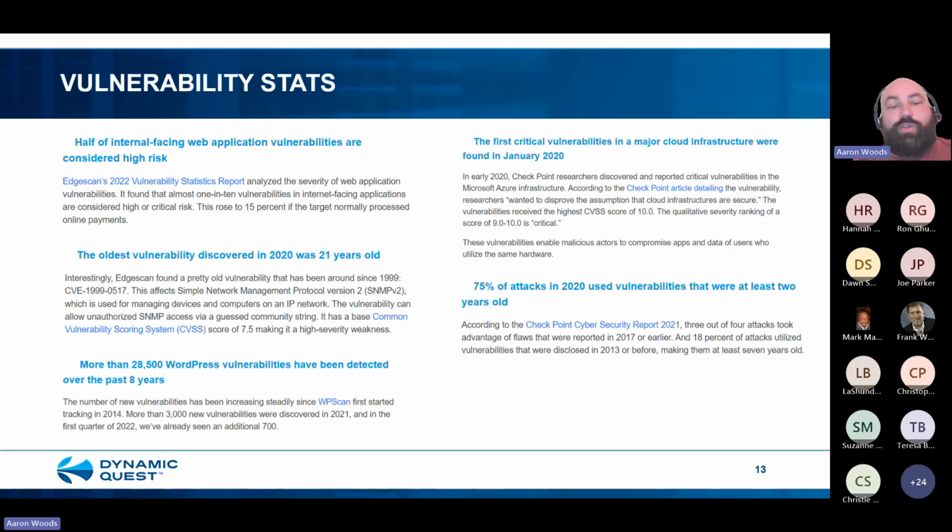The oldest vulnerability discovered in 2020 was 21 years old. And the thing about it is when this was taken, I can say from present time today, it would be 24 years old, because this vulnerability still exists. More than 28,500 WordPress vulnerabilities have been detected over the past 8 years. Well, probably most of y'all that are joining this call, y'all's website probably runs off WordPress. So that's crazy. It's very high.